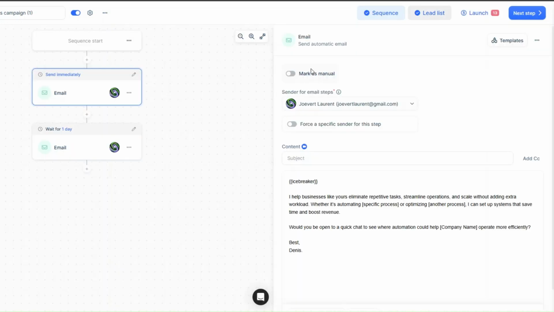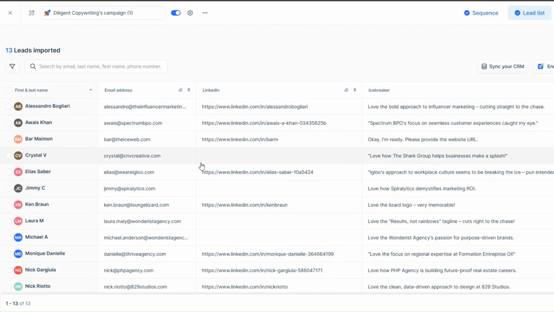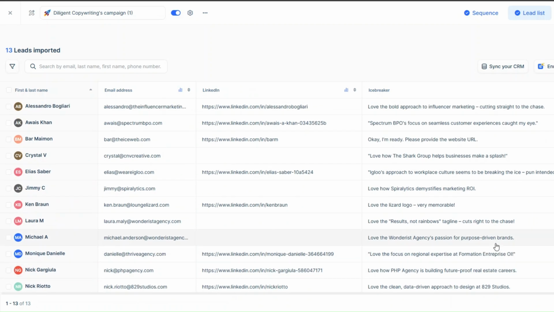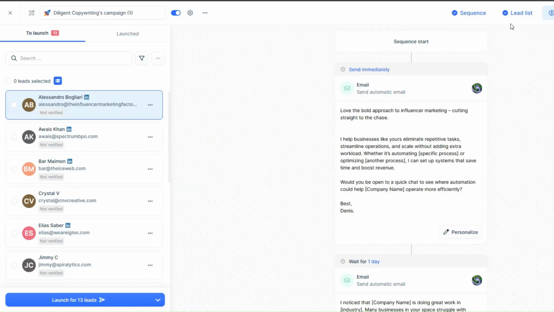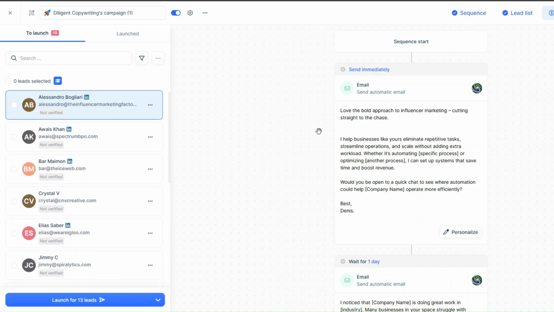On Lemlist, to a campaign, I'll click on lead list. You can see the leads that we scraped using automation and added, the 13 leads, to a lead list on Lemlist. So here we added their first name, email addresses, LinkedIn URL, and the icebreakers that we generated using automation. To launch the campaign, I'll click on launch, and here you can see our leads and the outreach emails that we're going to send them.